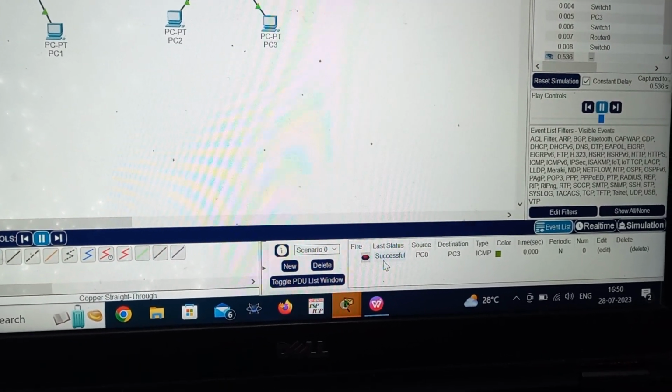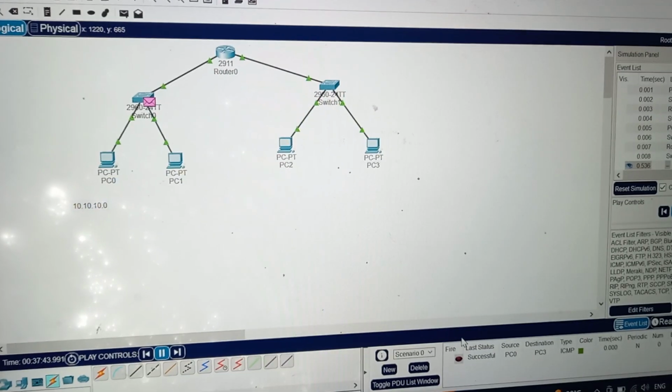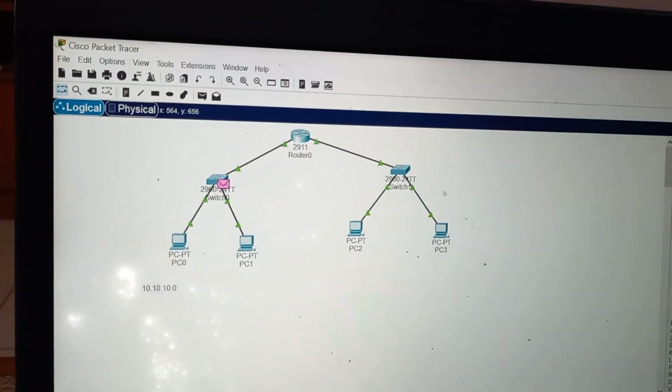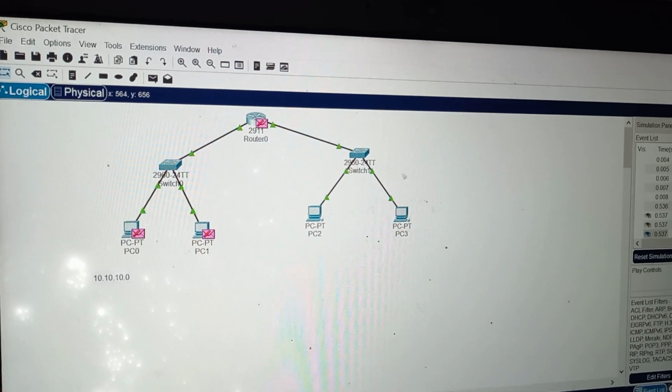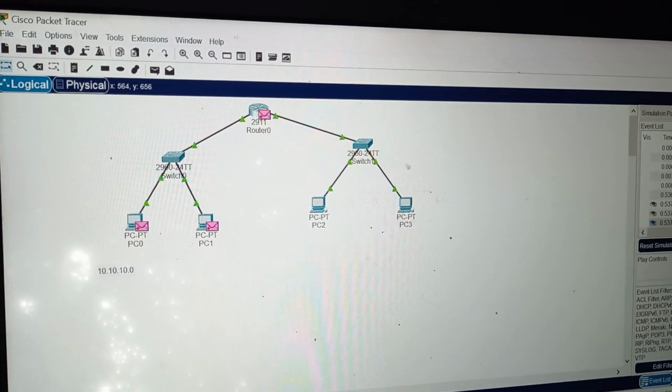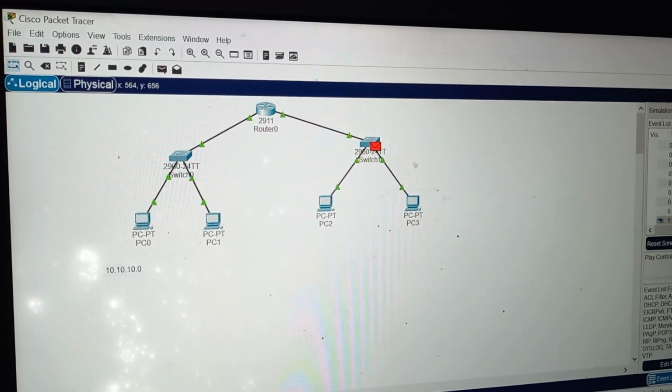So in this way, by giving the IP address of the router to each of these computers, the communication takes place. So this much answer you should give for that question.